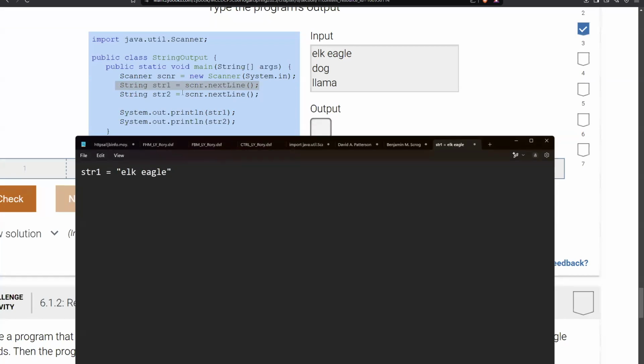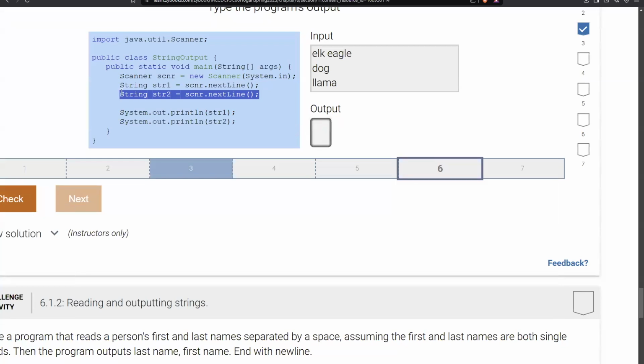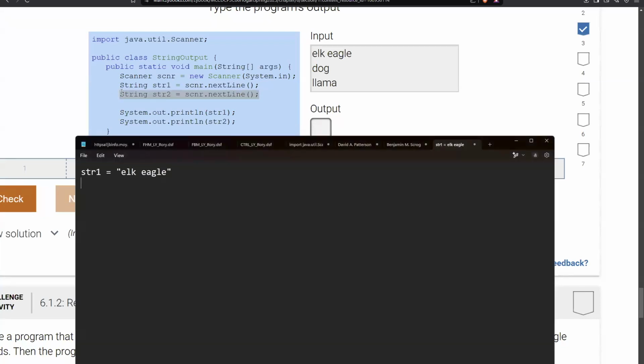Then the next one is string str2 equals scnr next line. So that is going to give you what? Well, we're reading the second line. So you look over here and you read the second line, which is going to be dog. So str2 is going to be dog, like that.